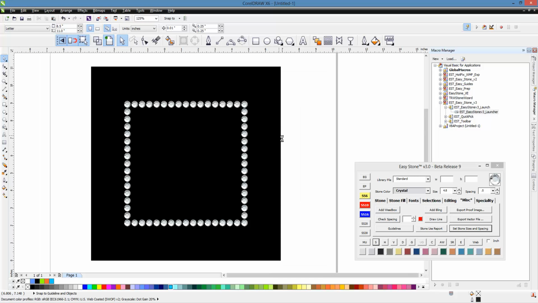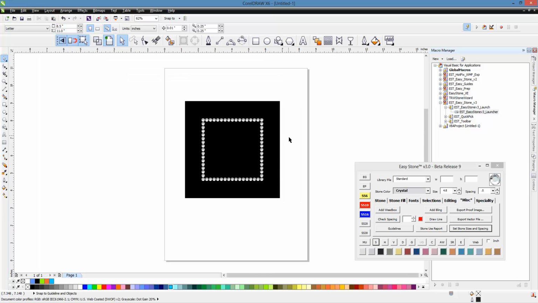And of course, the next step is kind of a multi-step thing. You've created your design, you've simulated your stones. What's the next process? Well, the next step, of course, is to add our watermark and also add some dimensions to the design. So I'll go ahead and select the entire thing. I've selected my weed box and my design.